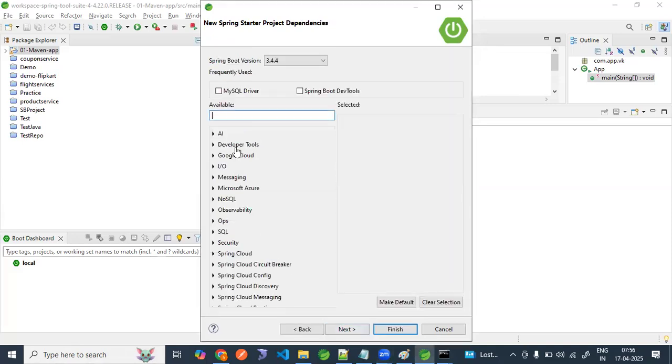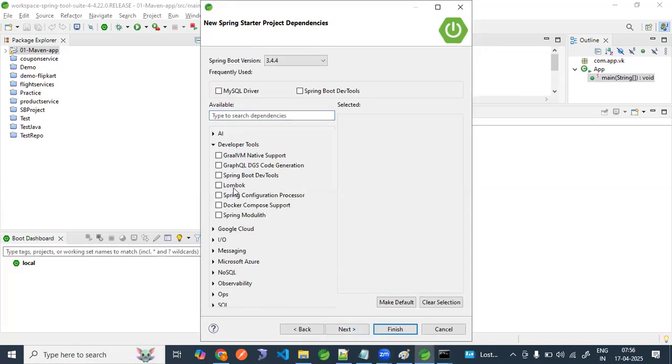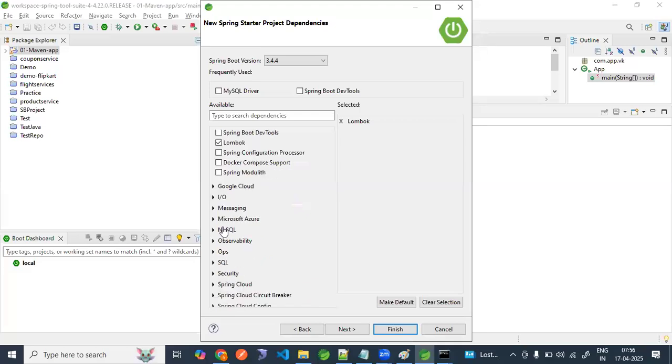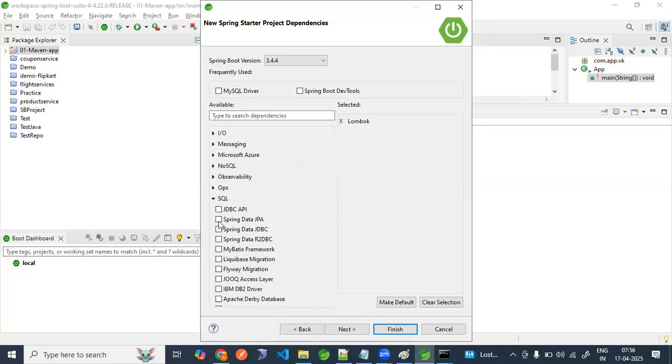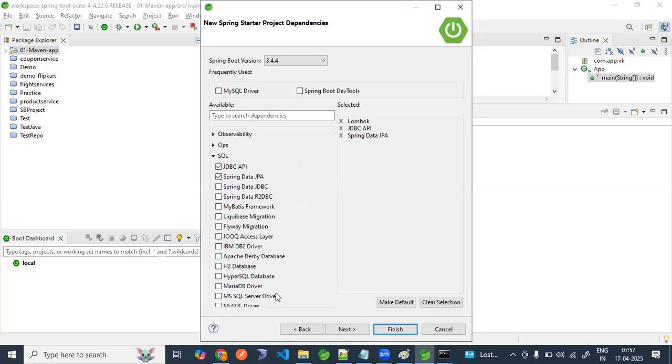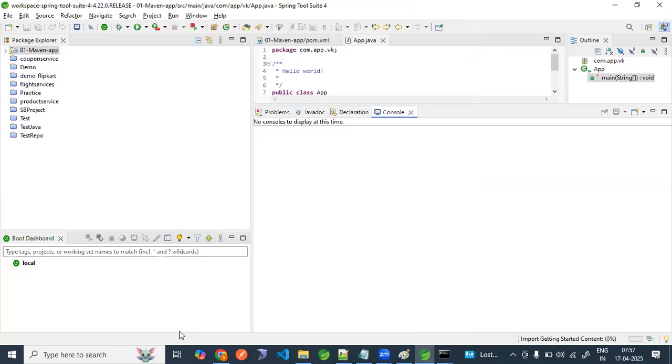next. What dependency do I want? Select those dependencies. I want Lombok. I want some Google Cloud. I am expecting messaging tools are there. NoSQL database. Whatever database we want, SQL database, Spring Data JPA, JDBC. For example, three jars I selected. I can click next, I can finish that.